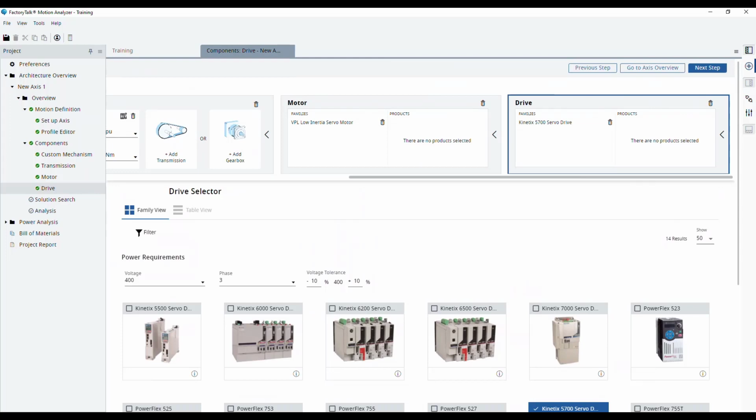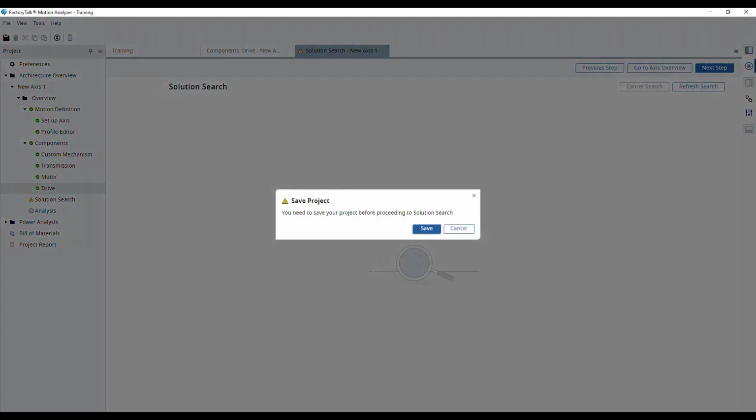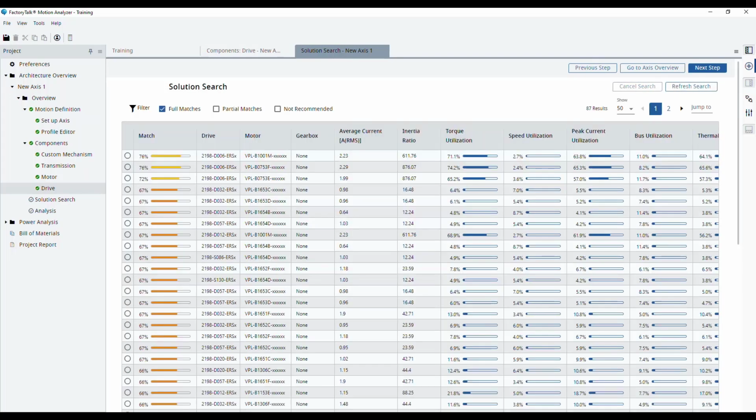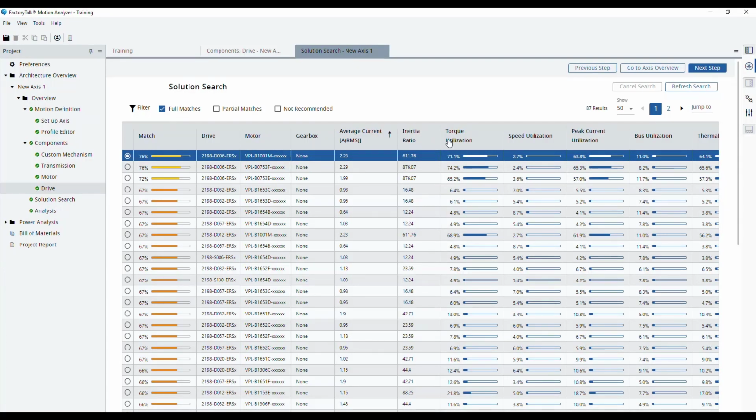Now, we're ready for the solution search. Let's click on Next Step. Let's click on Save to save the project and start the solution search engine. We've got quite a lot of results. If you ever get no results, you can always show the partial and not recommended combinations to better understand your system requirements and try adjustments. Let's select the first solution with the highest match percentage, and then click on Next Step.